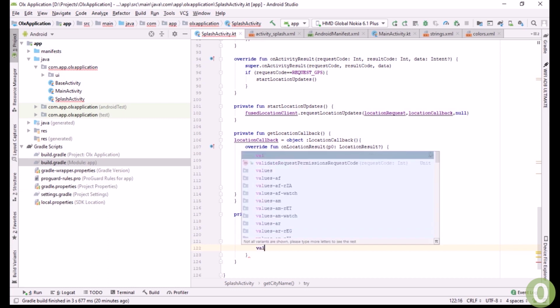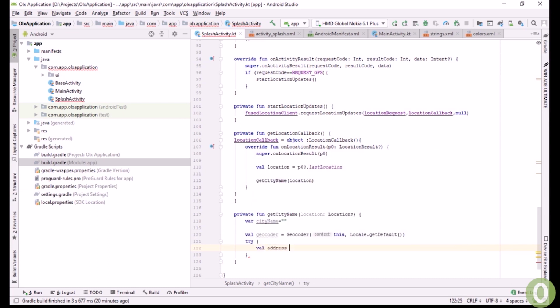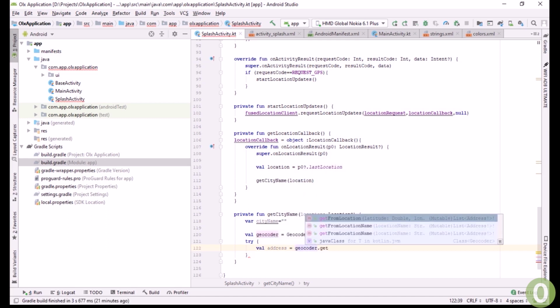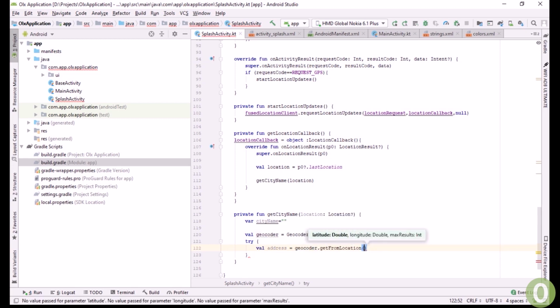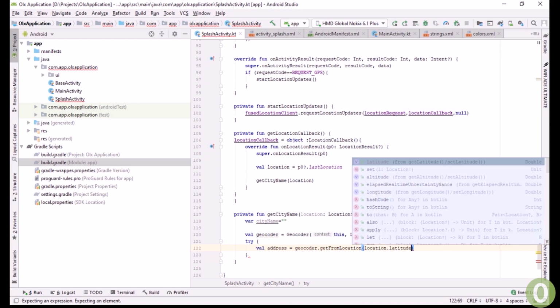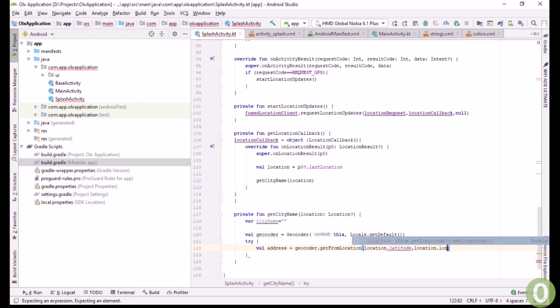So I will use a try catch block here, and val addresses, so it returns me the list of addresses. I get the address from the zero position here: Geocoder dot getFromLocation, and I have to pass here location dot latitude, location dot longitude. I need one result, so maximum result is 1. After that, I'm going to get the city name from address dot get(0) dot locality. So this is my city name.